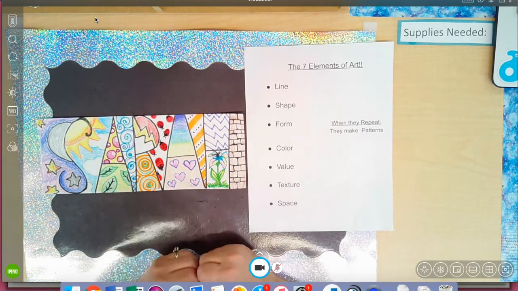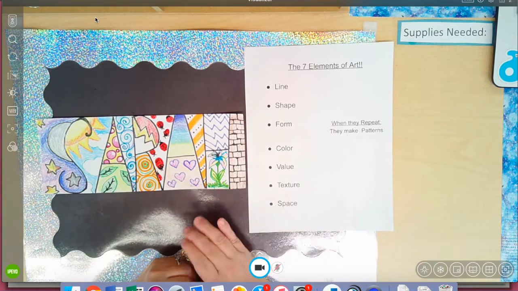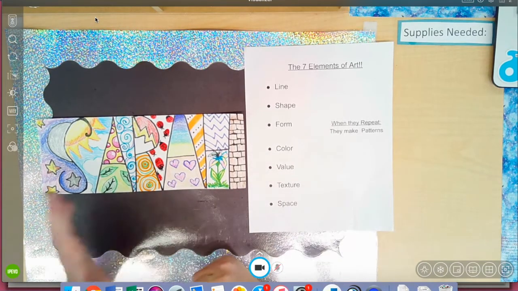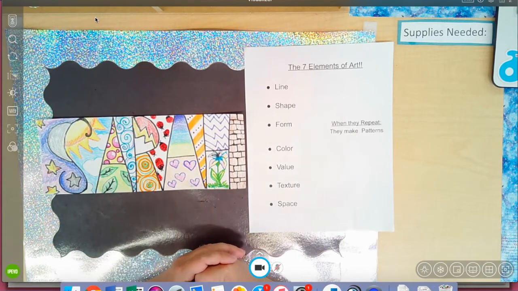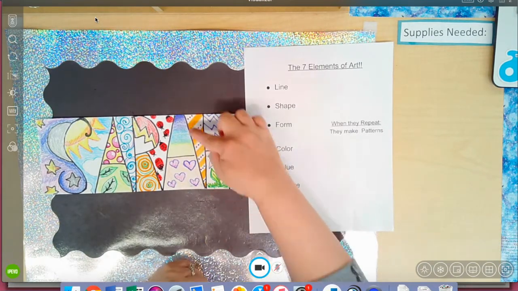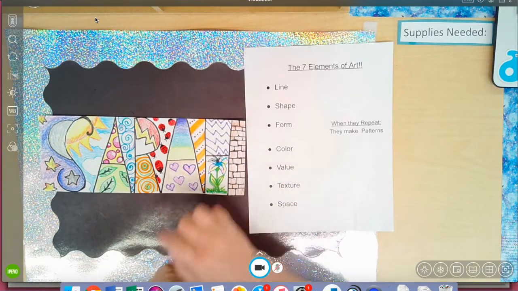We don't have any 3D objects, and that's okay because not all artworks have to have the elements of art. Color. Color has been used in various ways along my picture. I've got warm colors, cool colors. I have value, which means that it goes from a dark to a light.